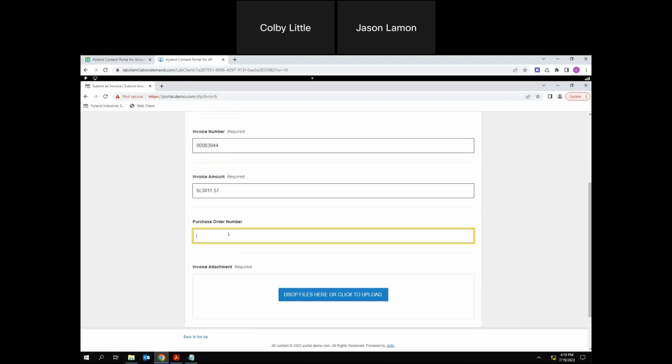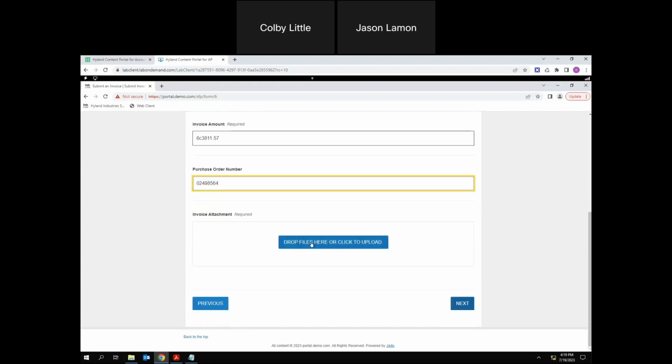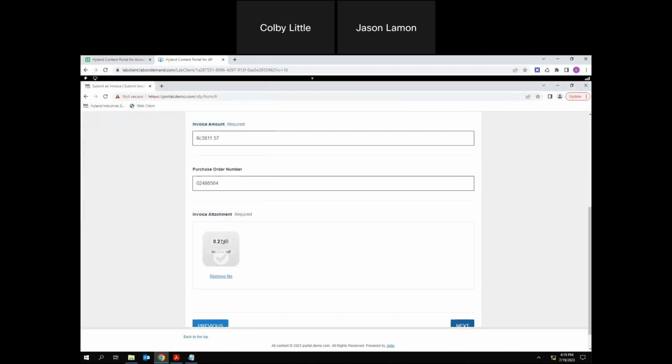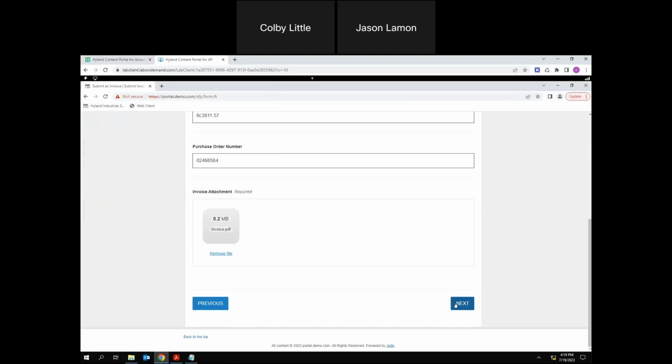And add that PO number, so then we're verifying against that. At this point, I could drag and drop right here, or what I'm going to do is just browse out, grab that invoice. It's now been uploaded. We'll go next.